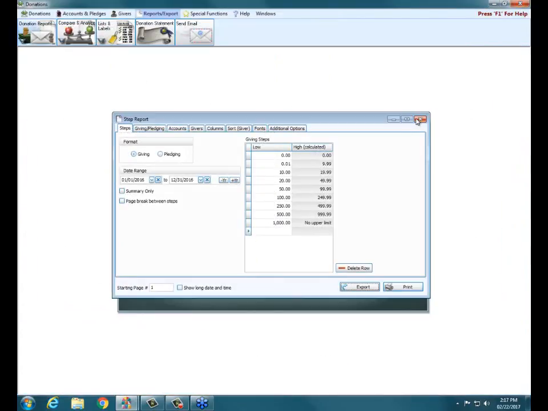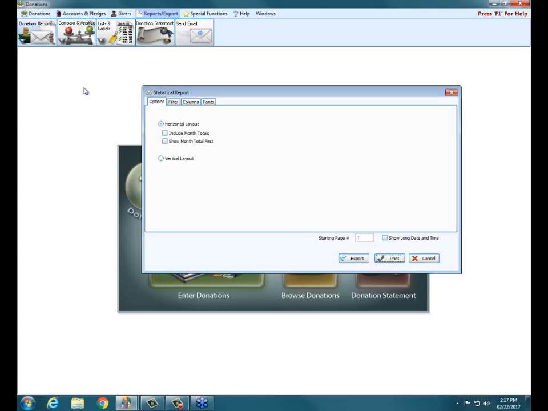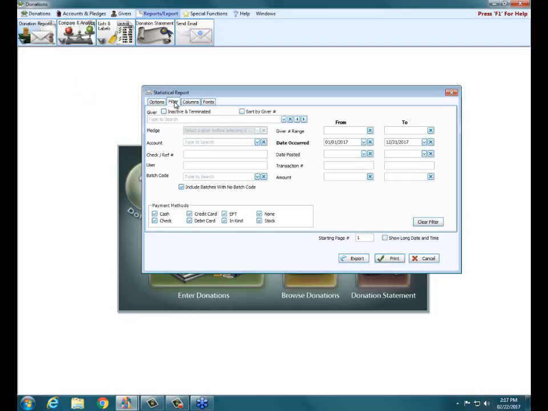The last report we want to take a look at in our very brief presentation is the statistical report. The statistical report is very nice because it shows us basically donation batches, the dates that they were posted, and the amounts that they were posted for. If I come to my filter tab here, I'm going to set this to my 2016 year through.